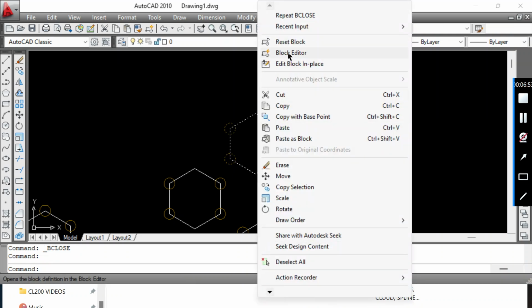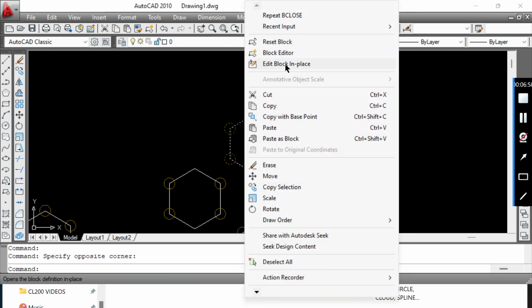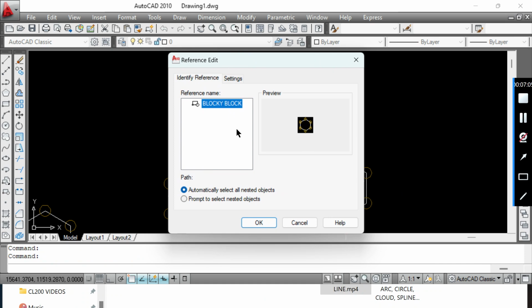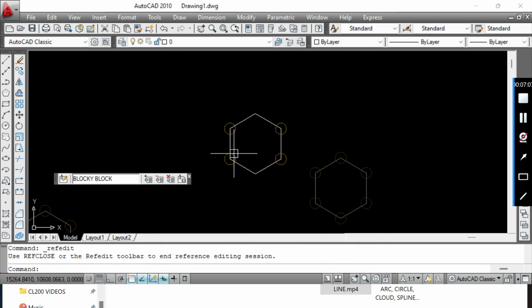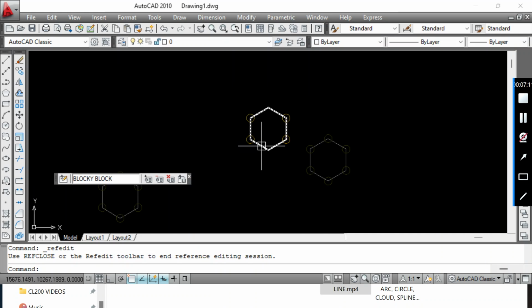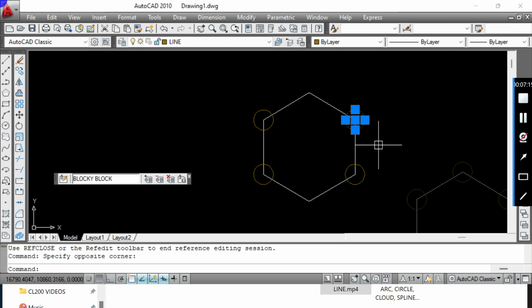Now you can either use block editor that takes you to a completely different sheet, or you can just use the edit block in place. Usually I use this. I rarely use the block editor, so I use edit block in place. It will edit this block without leaving this page. Meanwhile, every copy of this block will disappear when you are doing this. So let's make some editing.